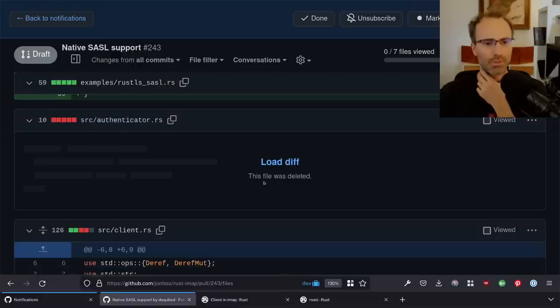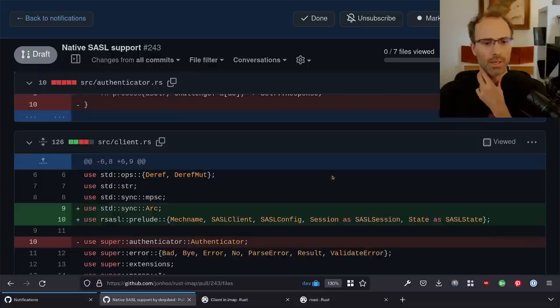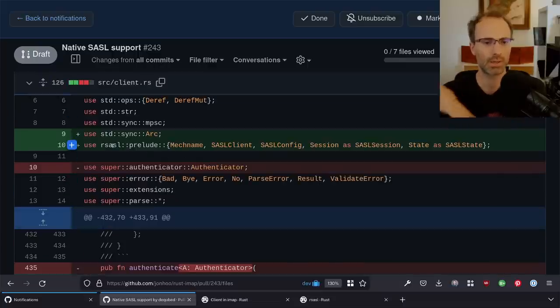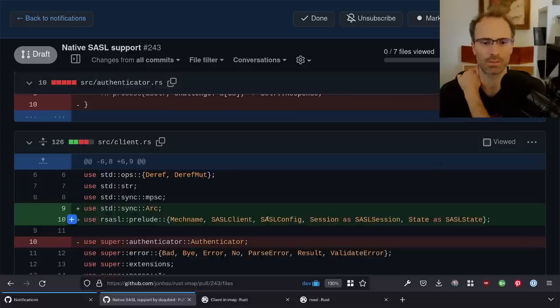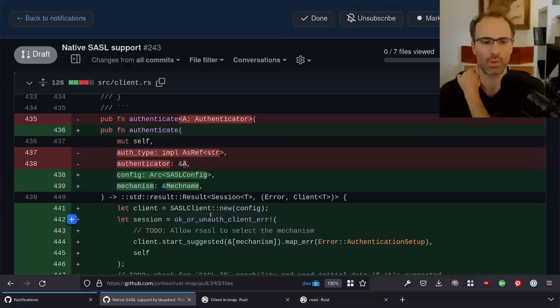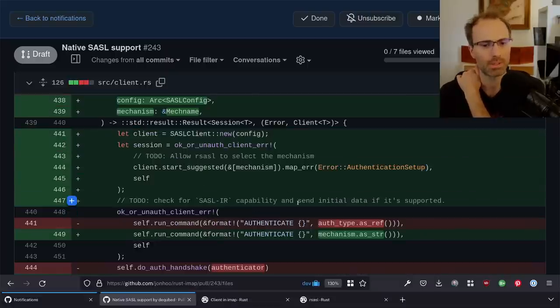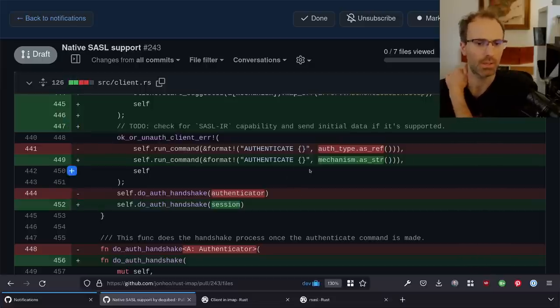So let's see, it removes authenticator, which is really just the definition of the trait, I think. It now brings in our SASL, and of course, we would want to bring this in under a feature. So authenticate now takes a SASL config. Why an Arc SASL config? And what's SASL client here? That seems weird. I don't know why this requires that it takes an Arc. Interesting. Yep, so it passes the mechanism here.